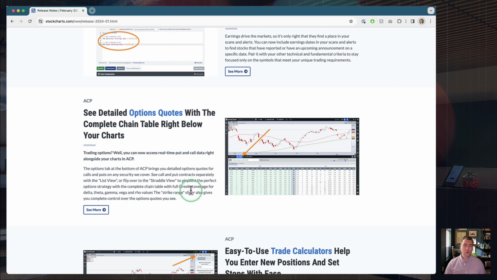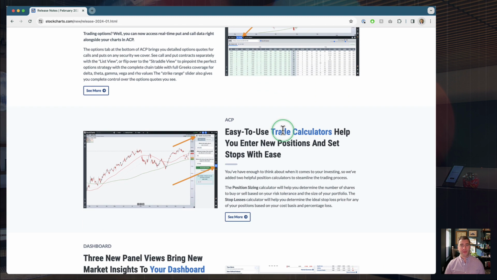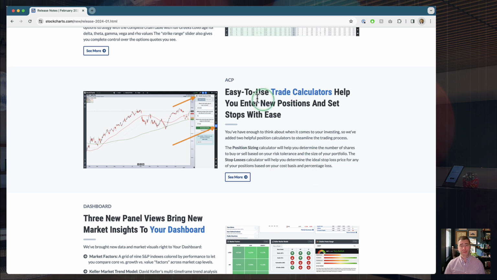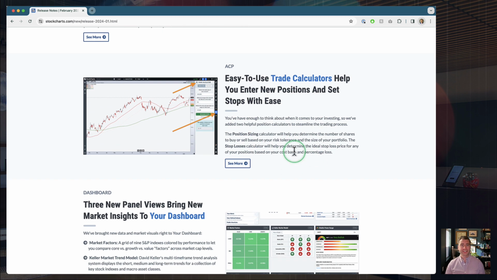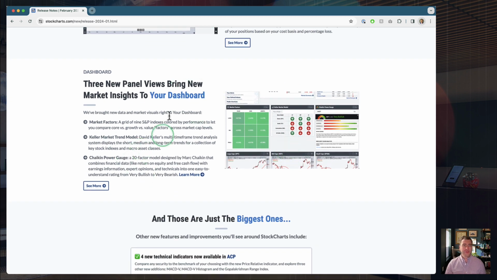We've got options quotes built right into ACP down there right below your charts in that advanced charting platform. You've now got options data, full chains table right on that platform. Also some helpful trade calculators now built into ACP, going to help with your position sizing and your stop setting. Very cool things there. And then for anyone using the dashboard, we've got a couple of new panels that have actually rolled out on the dashboard as well.